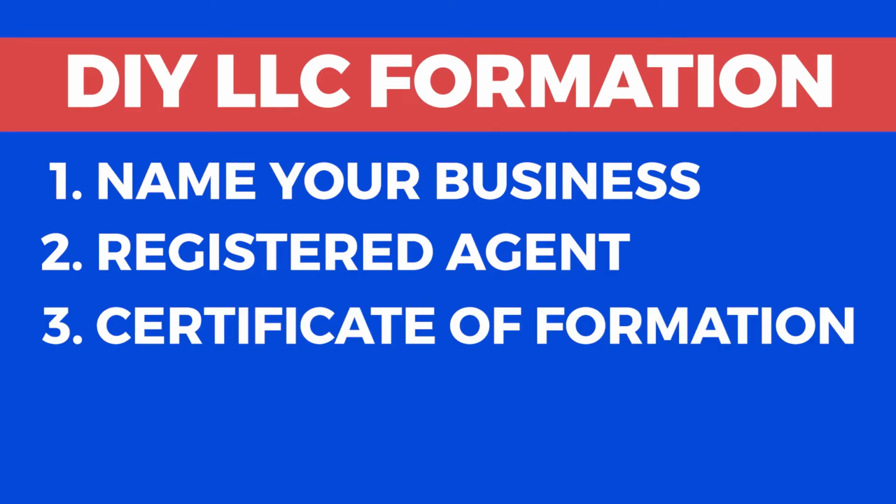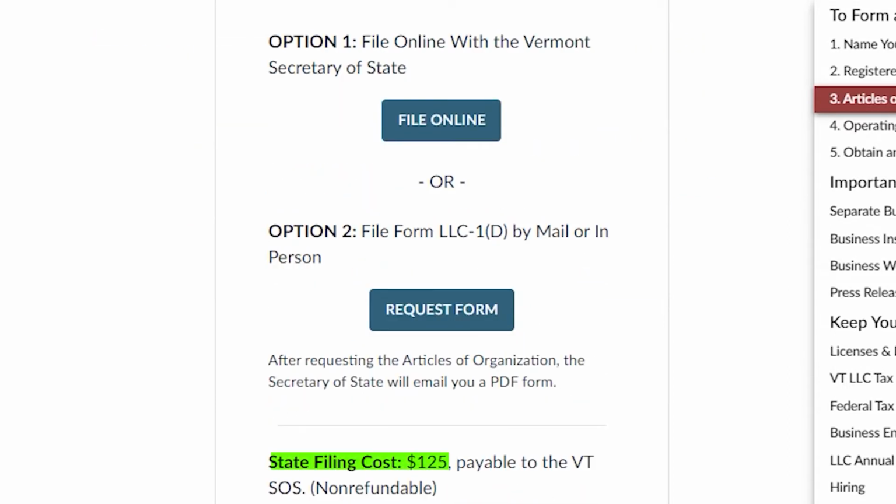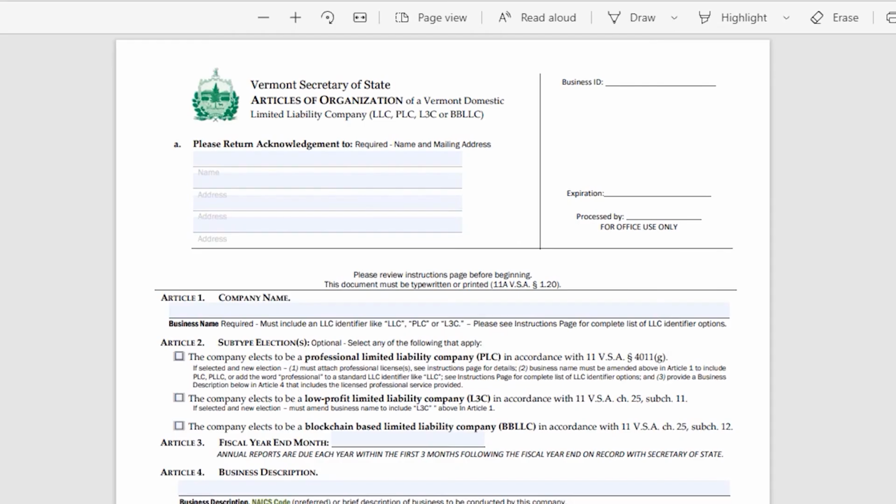Step 3. Filing the Vermont LLC Certificate of Formation. The next step requires you to file the Certificate of Formation with the Vermont Secretary of State. The Vermont state filing cost for an LLC is $125, with the option of online application or through mail to the Secretary of State. You would have to request the Articles of Organization form from the Vermont Corporation Division.